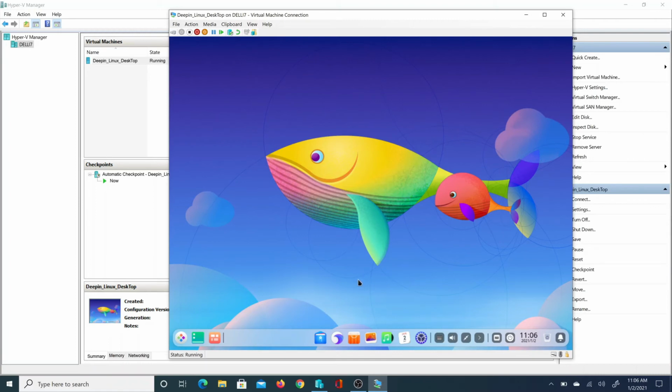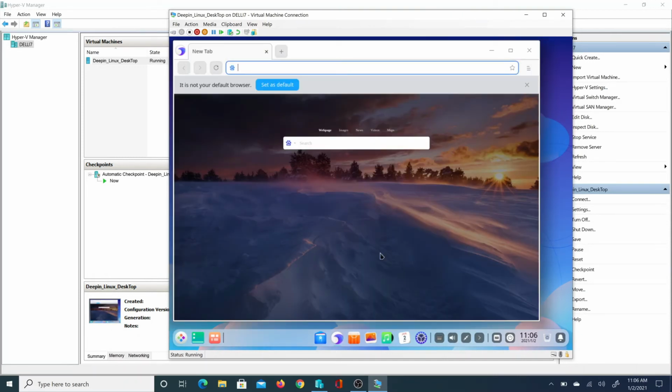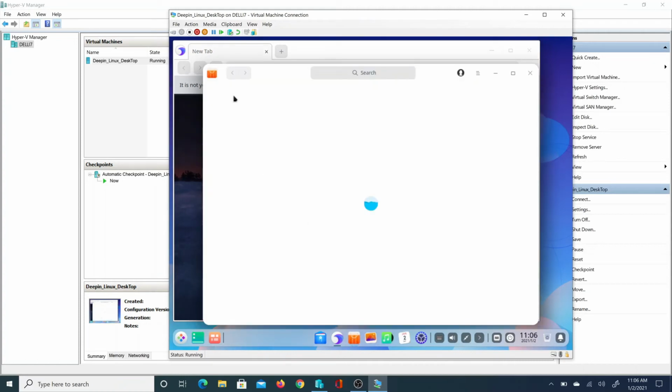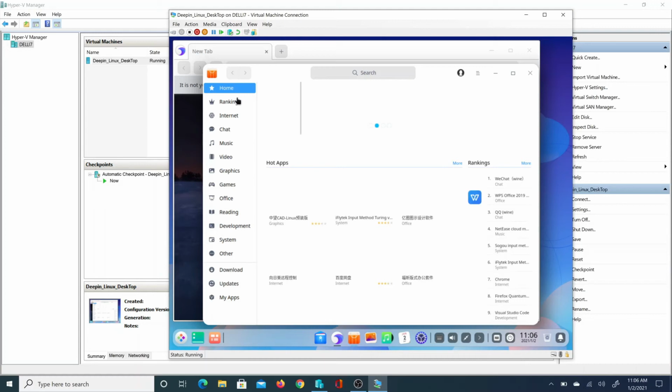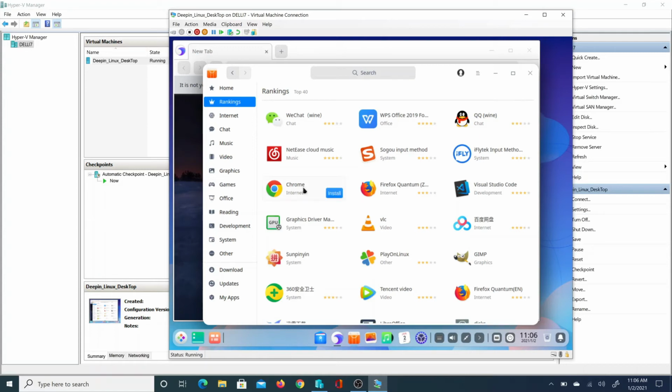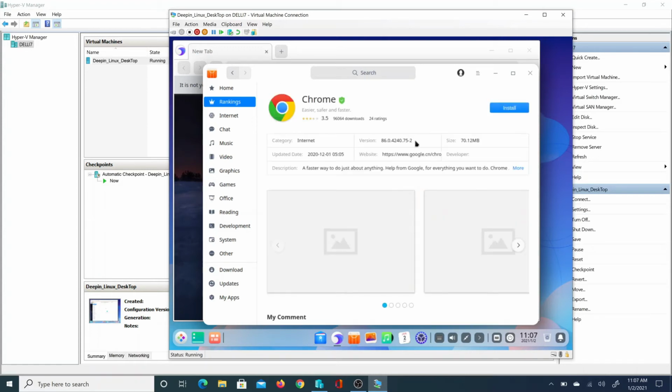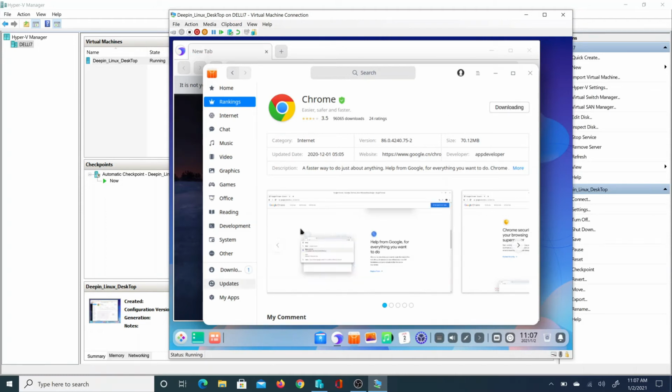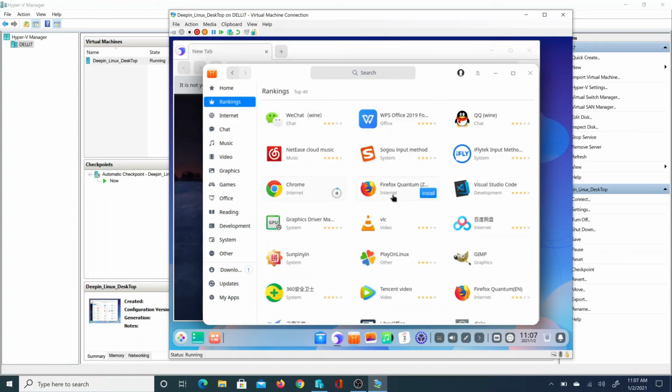So let's say we want to go to a browser. Let's say we want to install Google. Let's install it from the App Store. They have it. So, ranking, and there we got Chrome, and install. So that's pretty cool. It's pretty awesome. And then if you want to install Firefox, right here you got Firefox. This has basically everything you need.